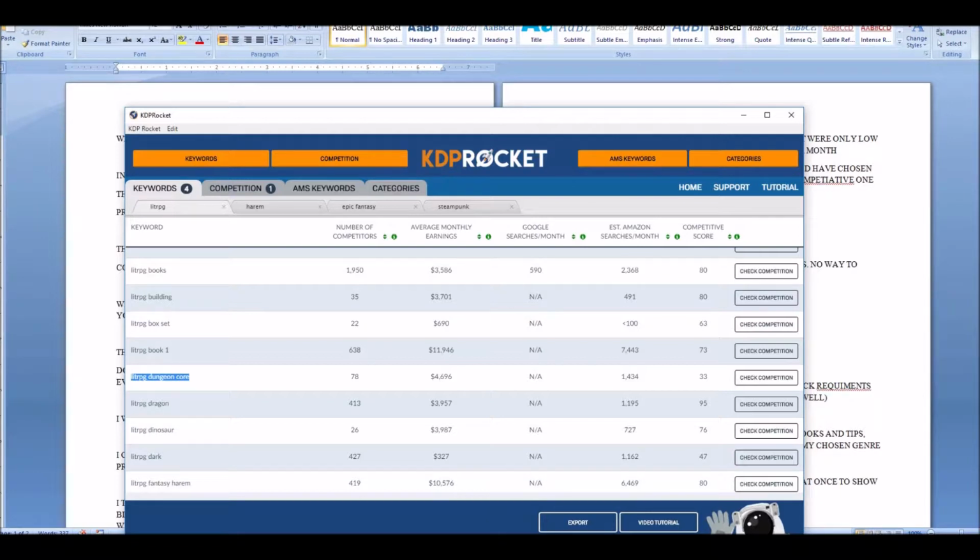But yeah, that'd be a perfect keyword because the competition score is really low and you've got 1,434 people searching it per month on Amazon, and it's got nearly 5,000 in revenue per month, and you've only got 78 competitors. So that'd be an absolute perfect keyword for a new author. The important part basically is the competition score. If you're a new author, aim for, say, 70 or 60 or below if you can. Make sure that you have enough people searching it on Amazon and just see how much it earns. If it's only earning $50 a month, probably don't bother, even if all the other variables are okay.